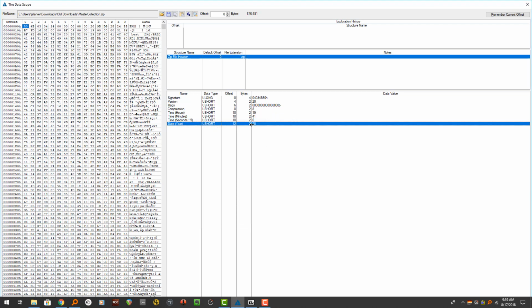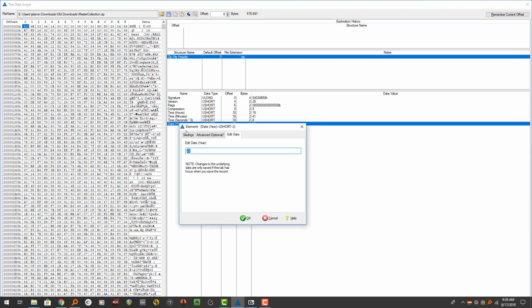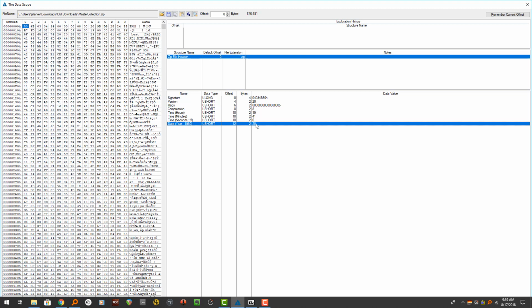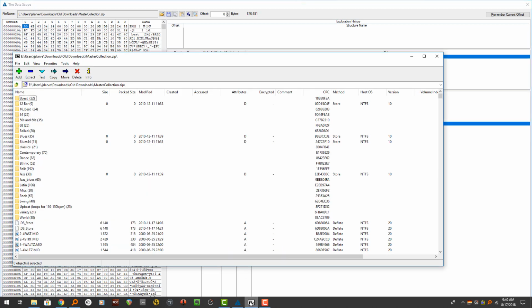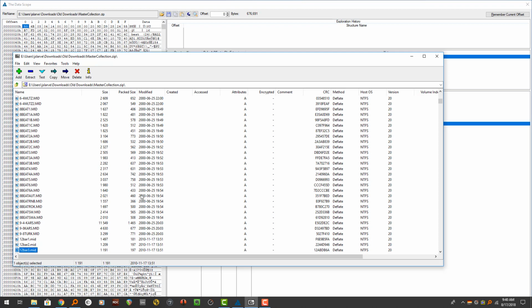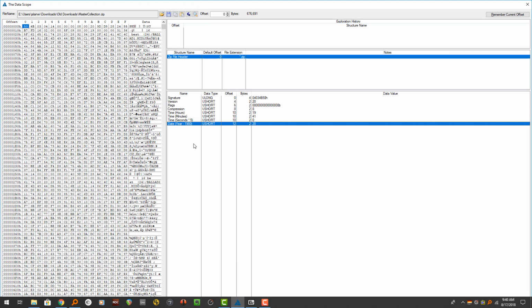And this says 20, but this year is actually the year minus 1980. So if you add 20 to 1980, this means it's the year 2000. So we can verify that by looking inside our zip file, and I can see a bunch of 2000s here. I don't know what file we're looking at yet, but we'll know that in a second. So looks like we're good so far.